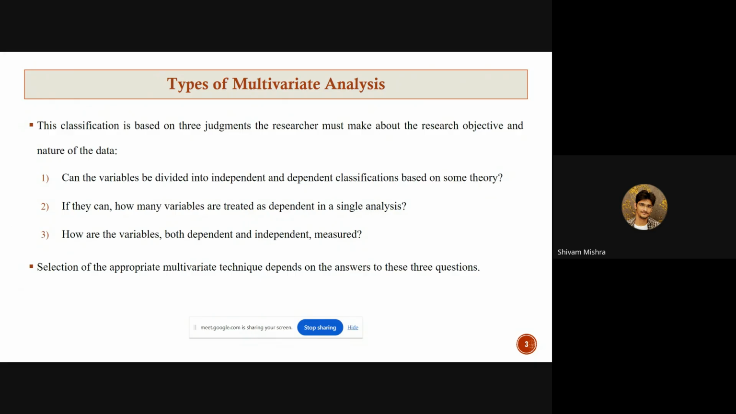First is, can the variables be divided into independent and dependent classifications based on some theory? It means, is there any dependency between the variables? Suppose one is a dependent variable and the other variables are independent variables which are affecting our dependent variable.